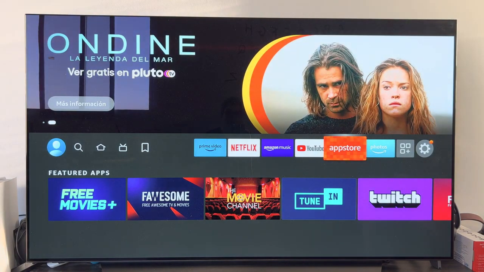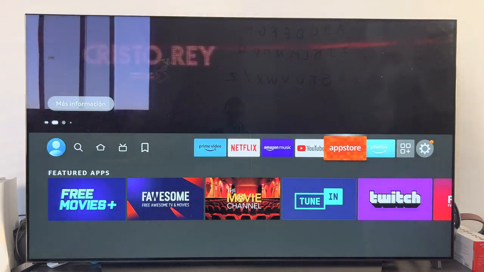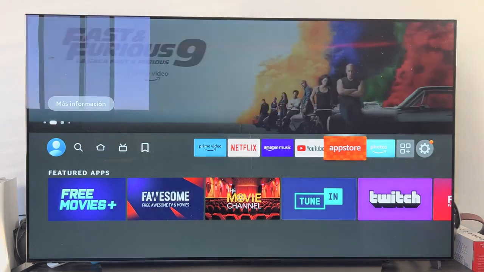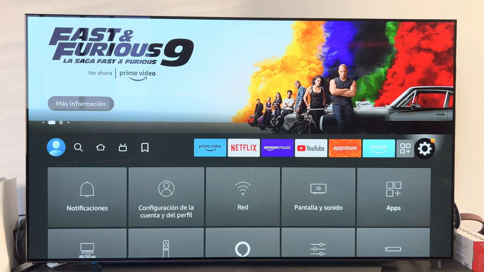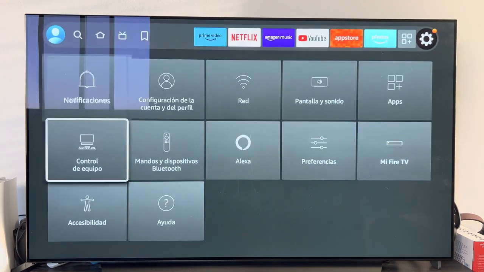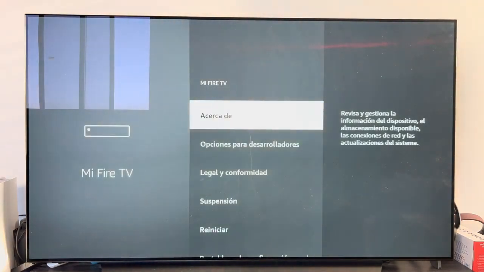The thing, and what we come to in this video, is that there are external applications that you need to have a number of permissions to install, and that is achieved by activating the developer options. To do this, the process is very simple. We just have to go here to the settings wheel on the right side, go down to where it says My Fire TV, and once you are here, click on About.